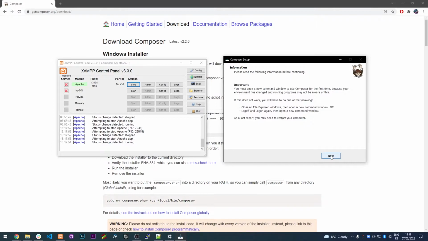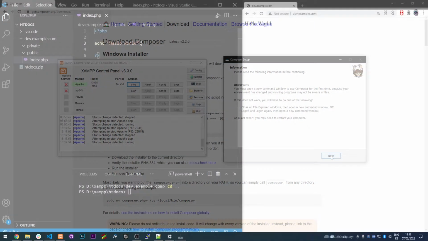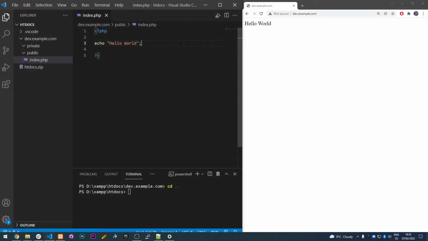Once the installation has finished, you will need to restart any command window that you had open, including VS Code. That will make sure that we can find the Composer command from any command line. Now that we have Composer installed, we can start using the Composer command line to set up our project.